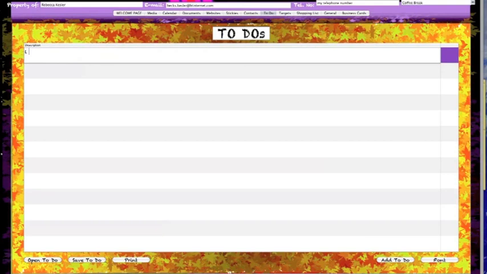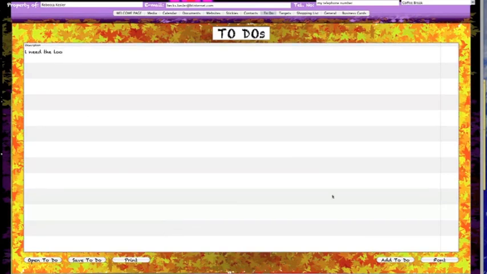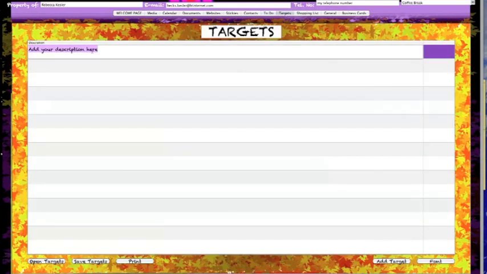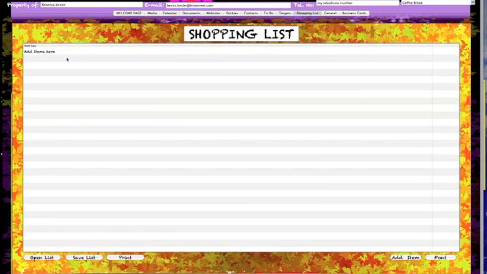The to-do section works in a very similar way, but this time you're adding your to-dos. You can open to-dos, save to-dos, print to-dos, add to-dos and change the fonts. The targets is the same. You might have, say, 10 targets you need to meet at the end of the day, or you can write them down in the electronic notice board. It works in a very similar way to the to-do section.